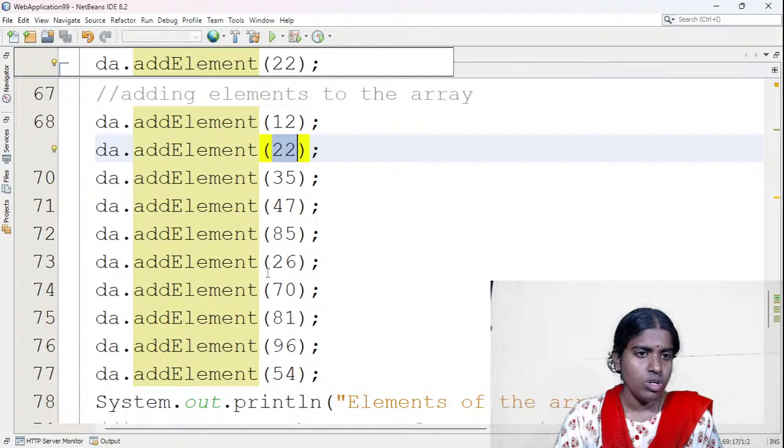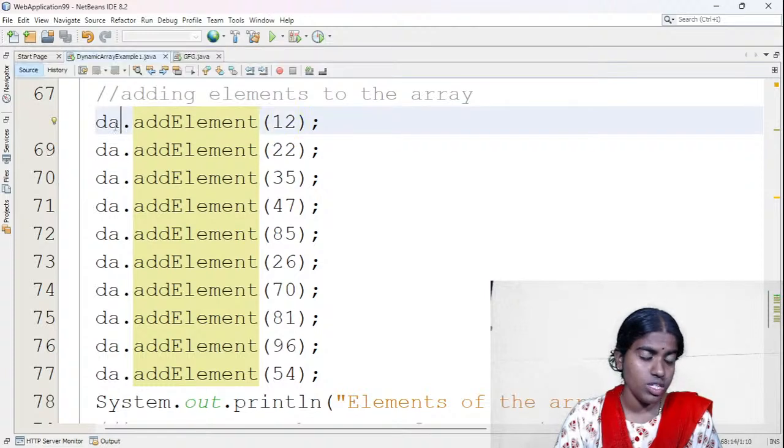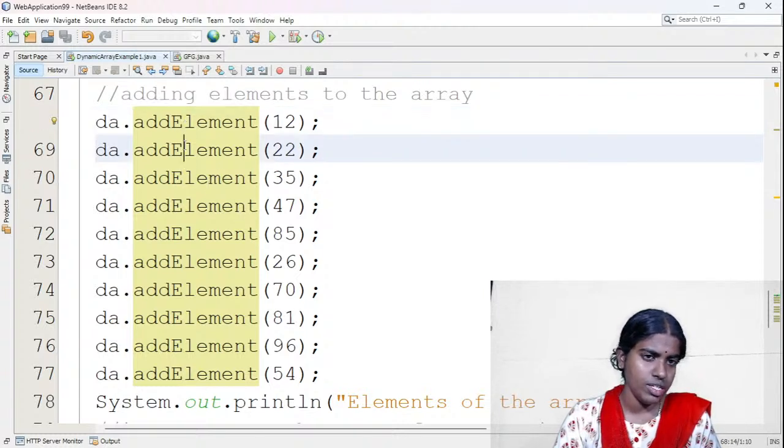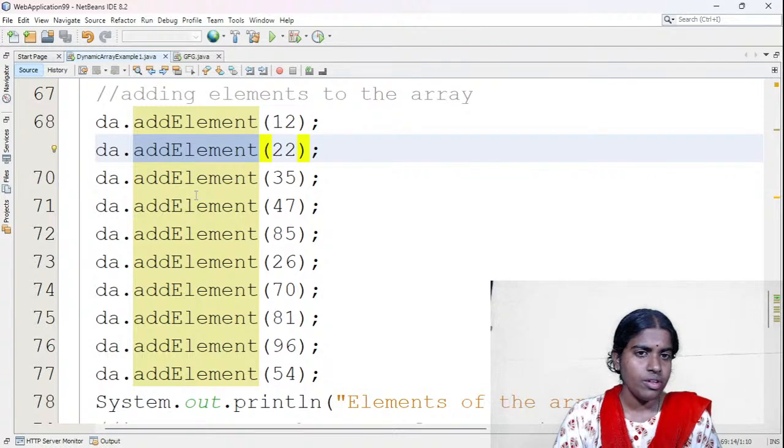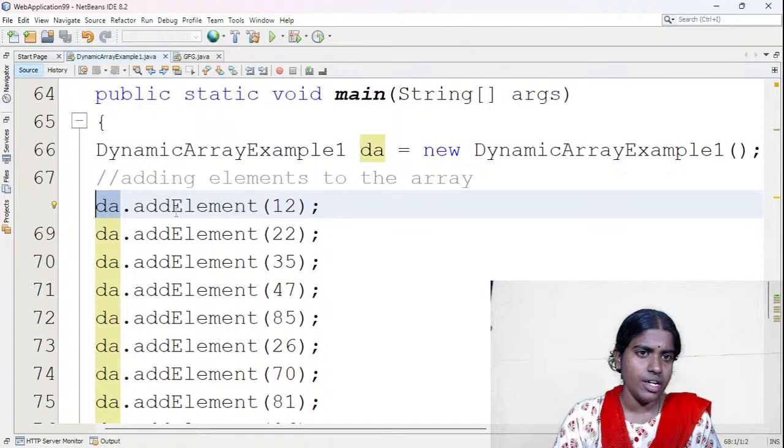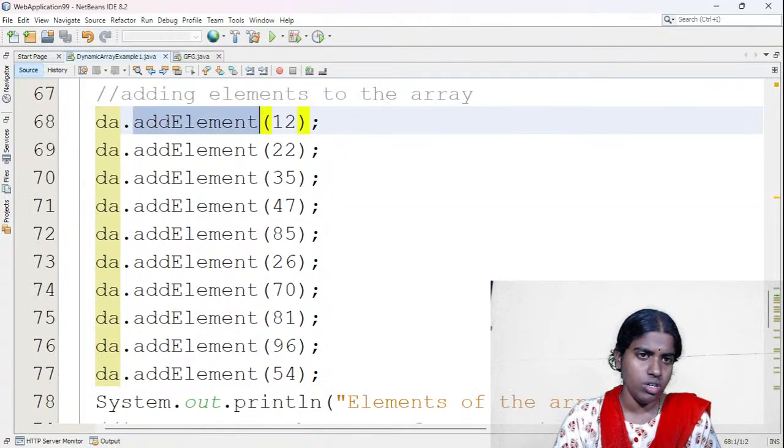Whichever inbuilt functions I have to call, using this variable name with the dot operator, I am calling the corresponding inbuilt function. For example, I am calling this addElement. Whenever I want to add some elements, I am adding different elements inside this variable. So da dot, I am calling this inbuilt function called the addElement function.